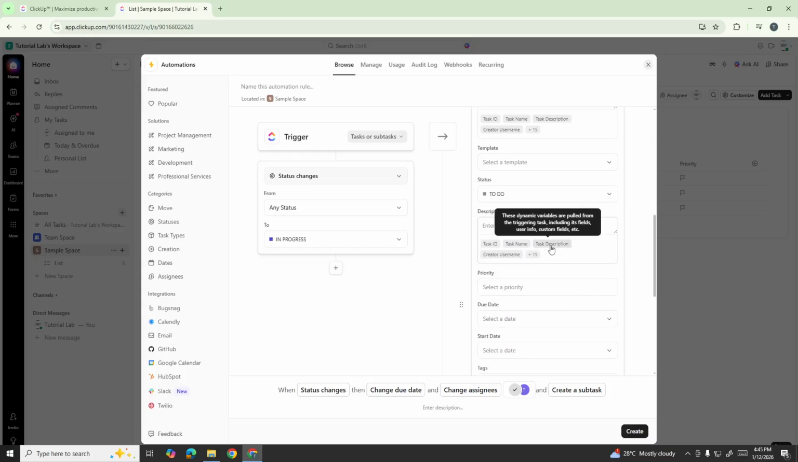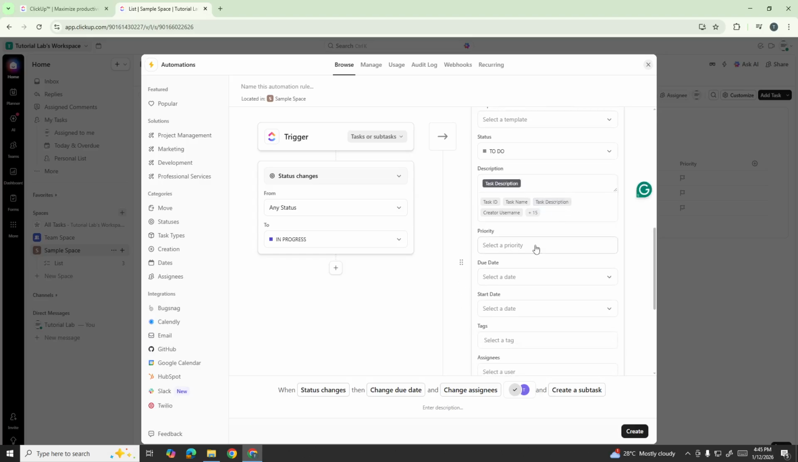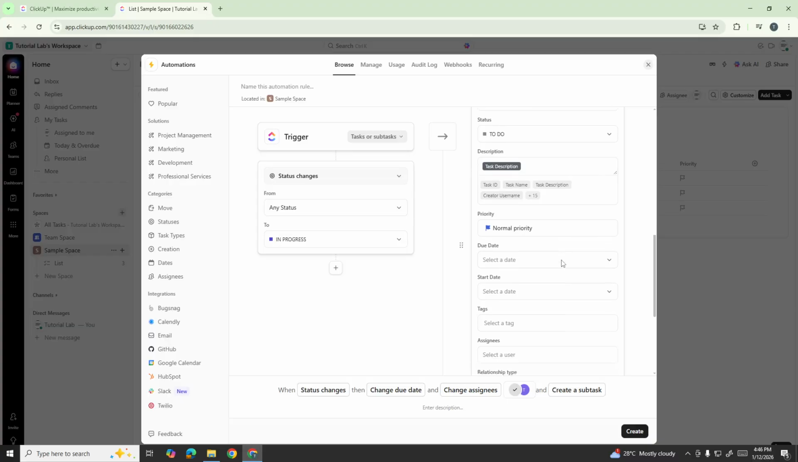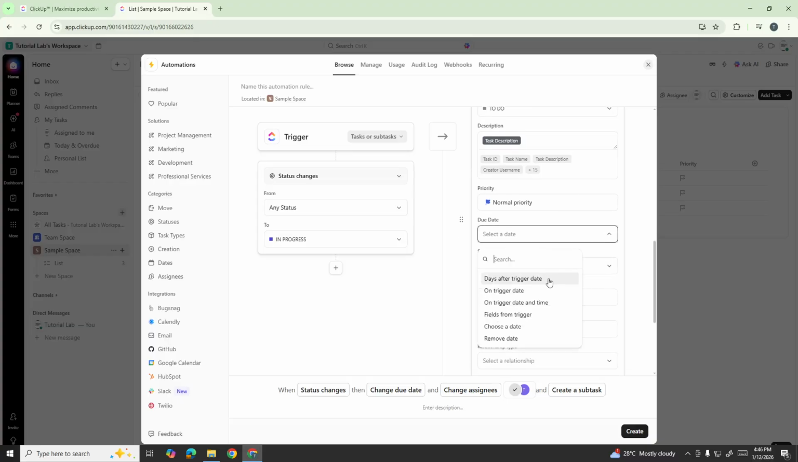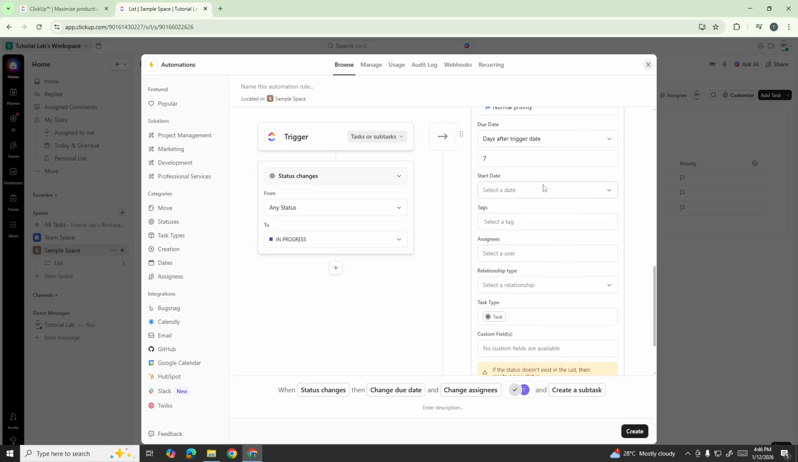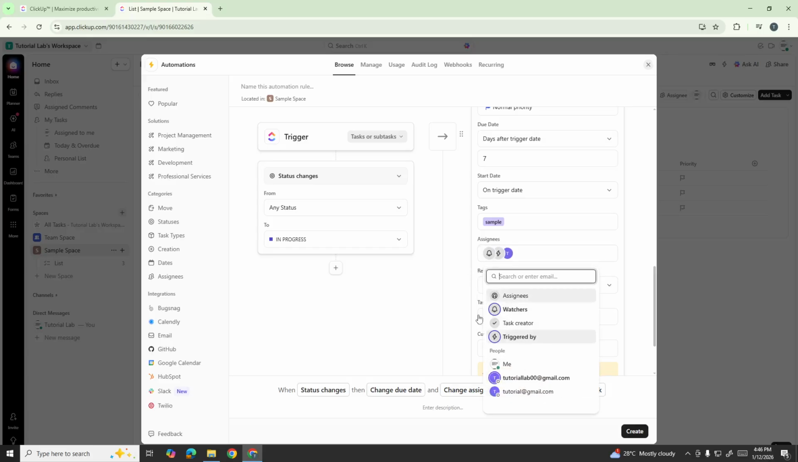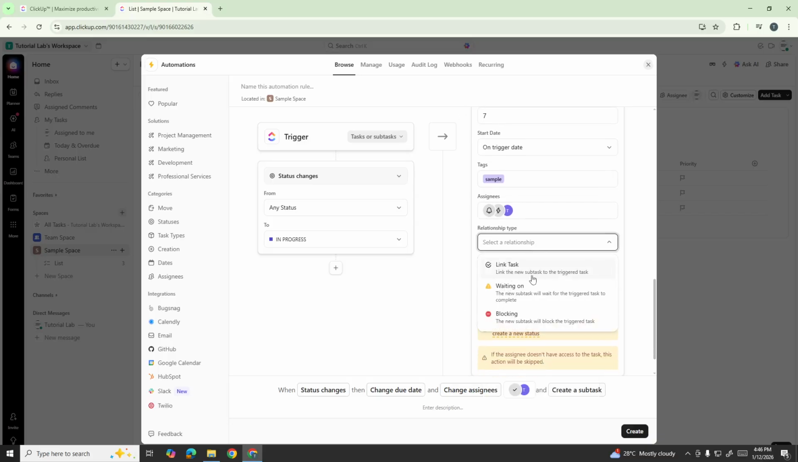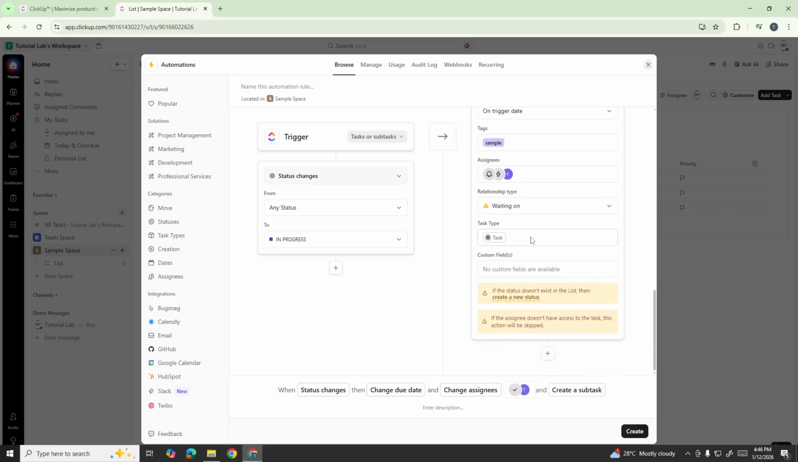Next, input the priority of the subtask. This helps your team understand how urgent this particular item is. Enter a due date for it, like Days After Trigger Date, then input the number of days. For the start date, you can make it on trigger date, so work can begin immediately. Finally, input a tag to categorize the subtask, select the assignees who should be responsible for it, and add a relationship type like waiting on, if this subtask depends on something else being completed first.